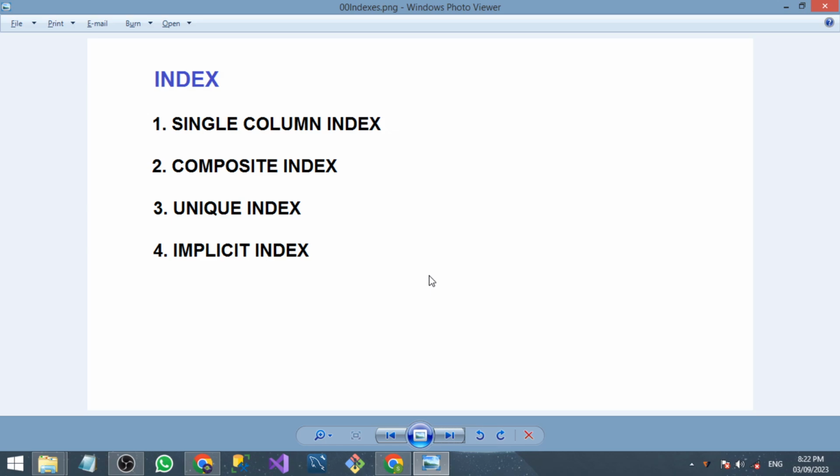And now, as you can see, we have some different indexes in SQLite. We will see them one by one in future videos. First of all, I want to explain what is index.